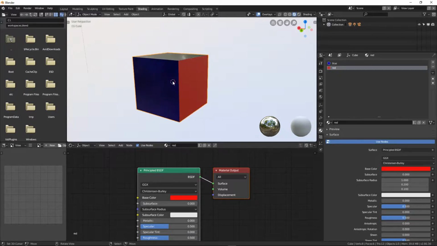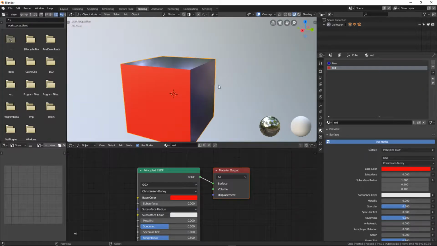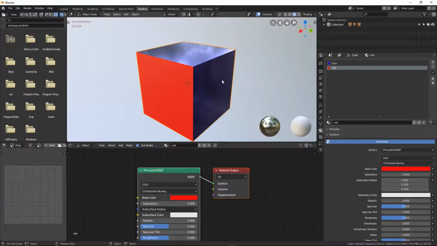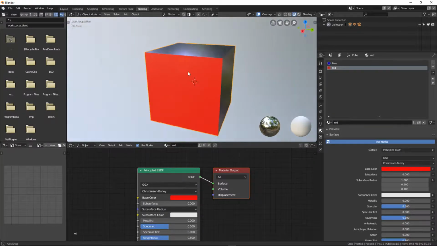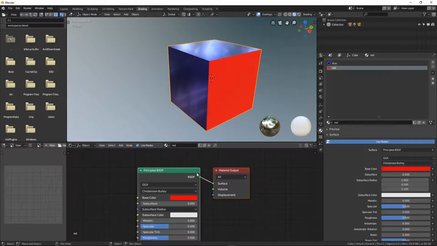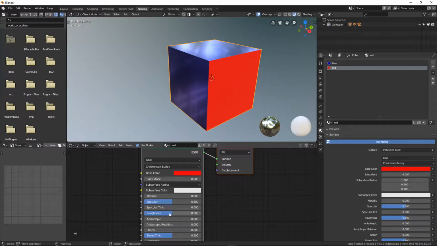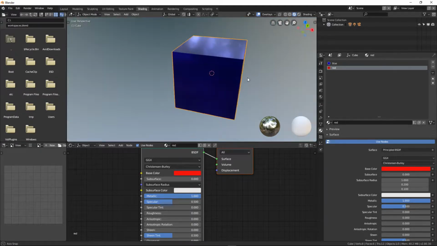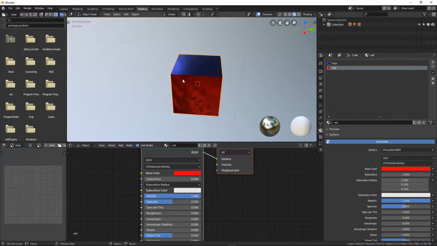So having the ability to have multiple materials on a single object is excellent. You can see here that one is reflective and the other one isn't. But if I jump down here and reduce the roughness and then make this metallic, this will also reflect the environment. And if you're wondering where the reflection comes from, that's just a world setting.